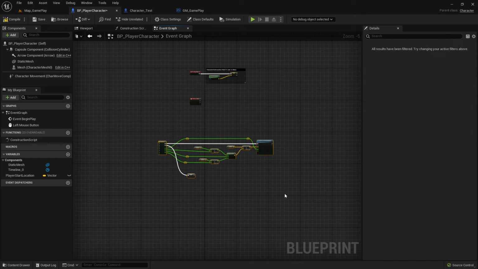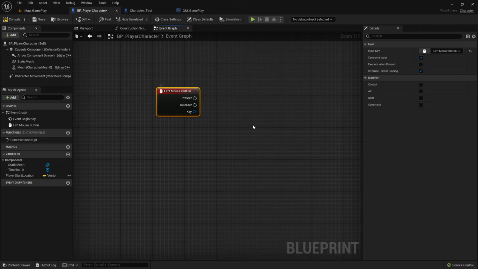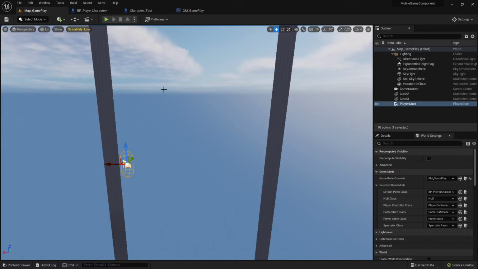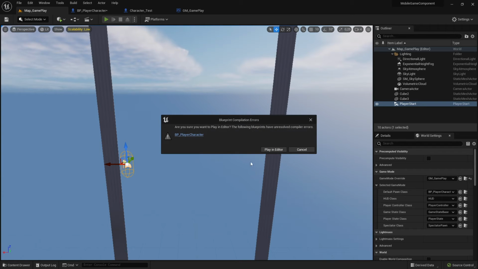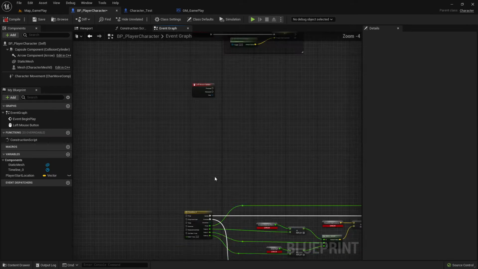So first of all, what I'm doing here is when I click this mouse button, I want this character which I'm going to spawn here, you can see, what's that? Fail to compile. Just failing to compile here.